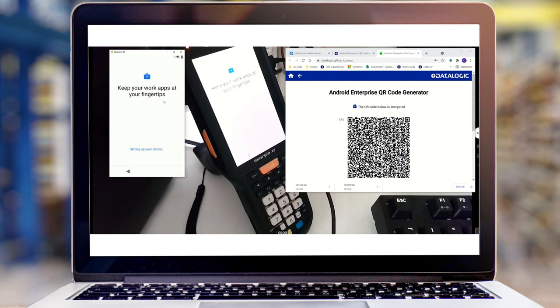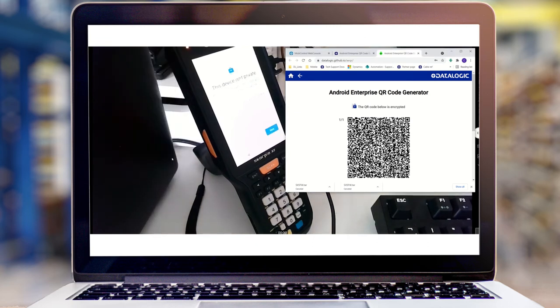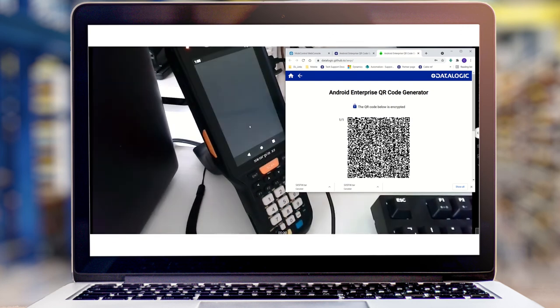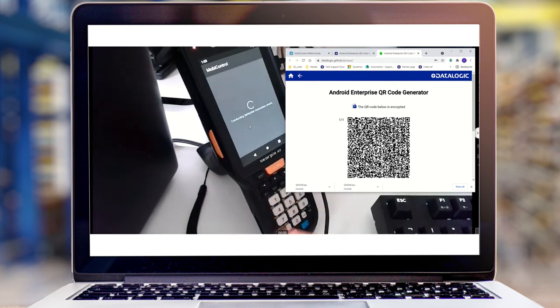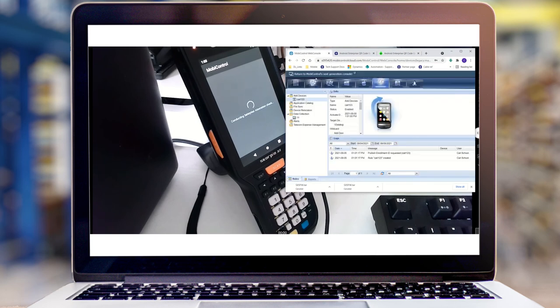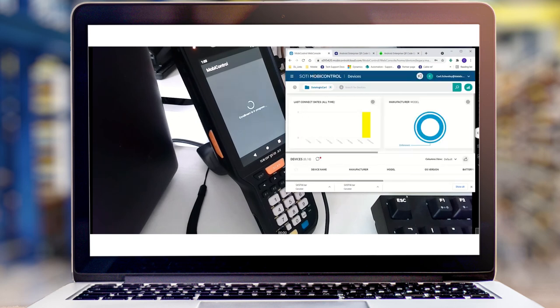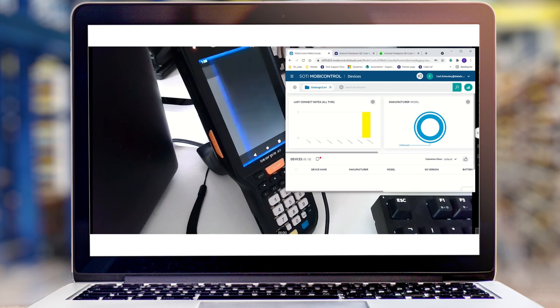And when this is finished and we're enrolling into the MDM, we're going to lose this screen share here because it's not set in my MDM profile. Okay, so that's gone and you can see it continuing on the device. So we'll accept the Google terms. And as you can see, the Mobicontrol agent has been installed and it's enrolling. So we should see that device pop up very soon in our MDM.